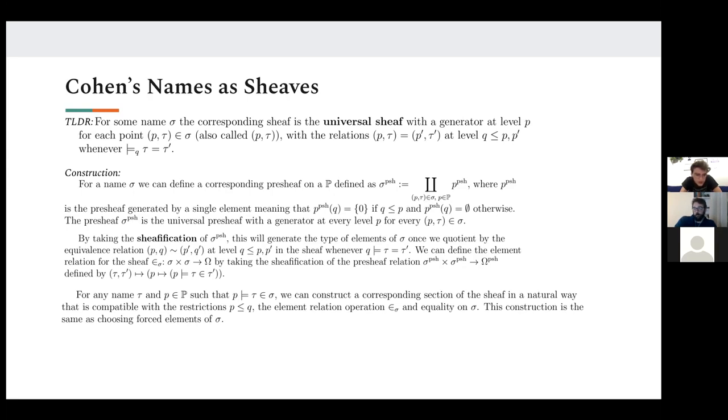We can define the element relation of the sheaf. Maybe you defined it before. Yeah, let me see. So here, for some name sigma, the corresponding sheaf is the universal sheaf with a generator at level P for each point. Oh, so a point is P and tau, also called P tau. Oh, this is why I copied it down wrong here before. It should be P tau and P prime tau prime. Yes, that makes sense.